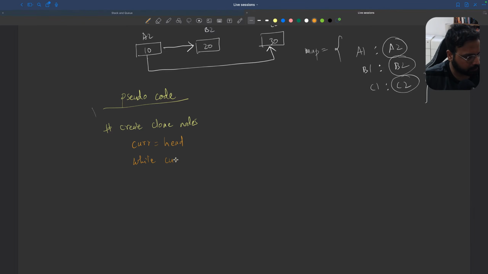And we'll say while current, we'll create a new node which will be node of current dot data. This is the new node. And this new node we will attach it in a map. So we'll create a map also.